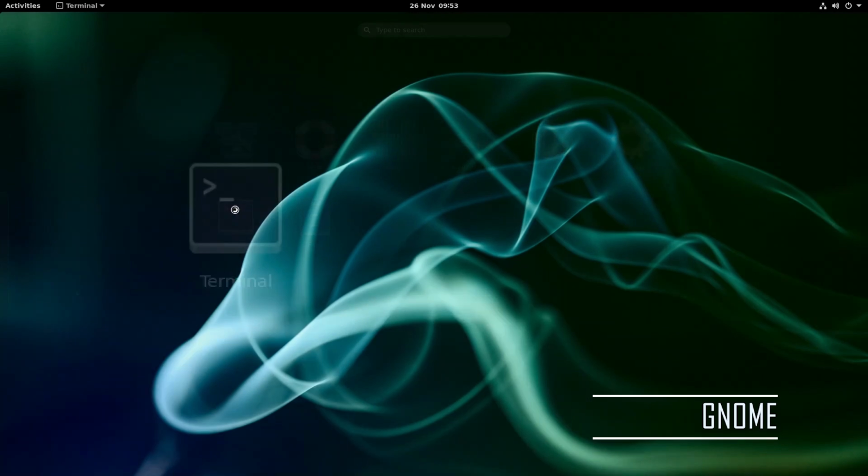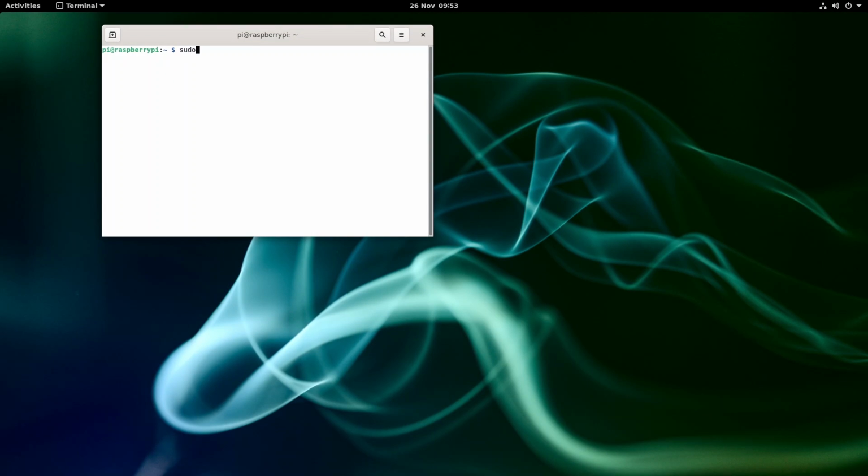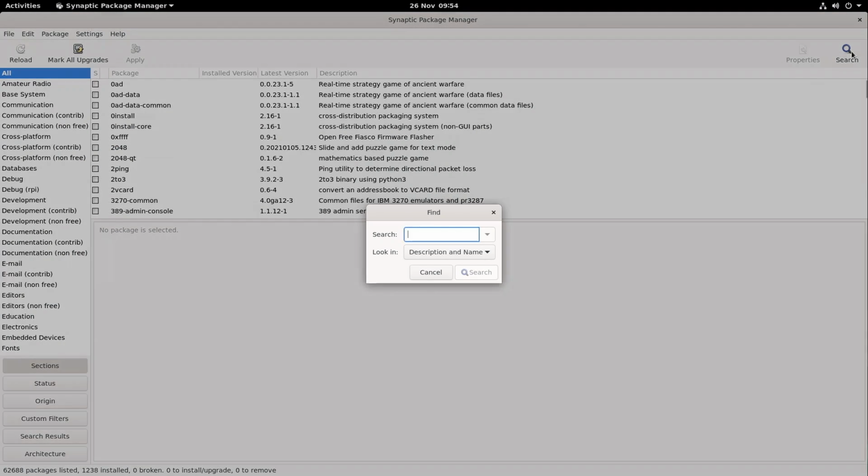GNOME comes with almost nothing, but you're lucky there is a terminal. So you can install Synaptic and manage your packages with it, like with Mate. No default browser, media player or office suite, so you need to install everything manually.